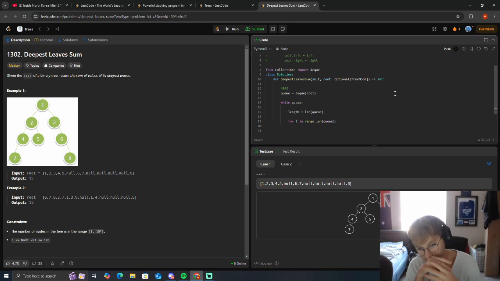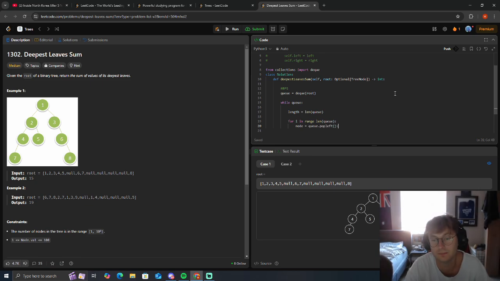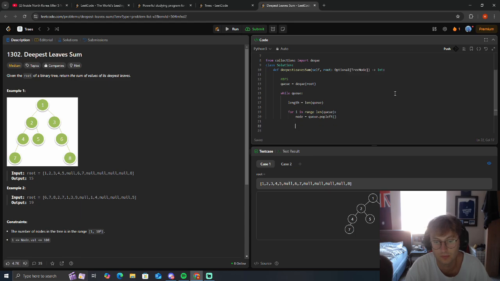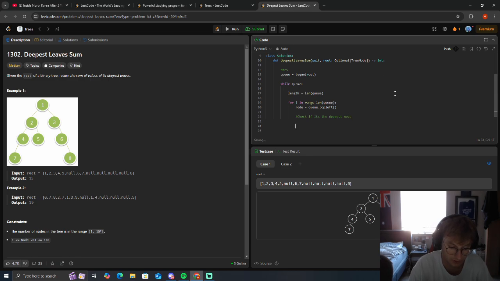Do the queue, just take it out. Node is equal to q dot popleft. And we want to check if it's the deepest node. Right, so we need to check if node dot left or node dot right.